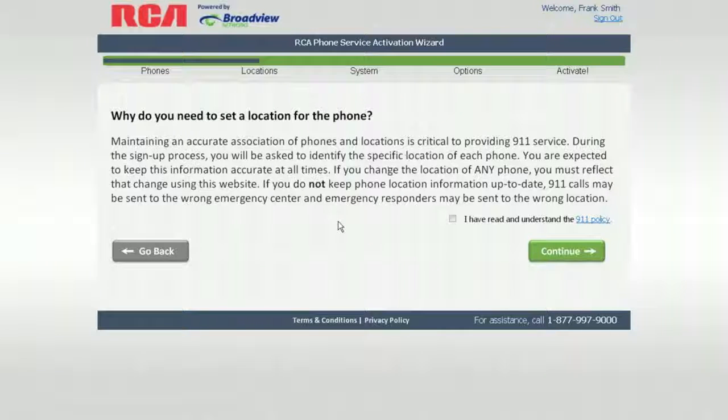Now you're asked to set a location for the phone. It's important that you give us the right location information for your phone. If ever you need to call emergency services, 911, we would need to ensure that we can send emergency services personnel to the right address. So it's important that you register your phone with the correct location.